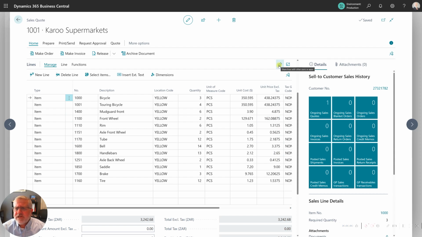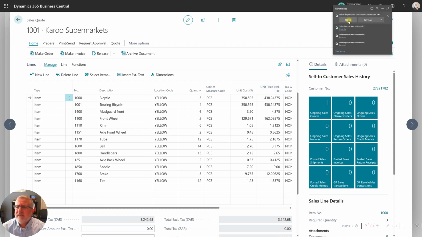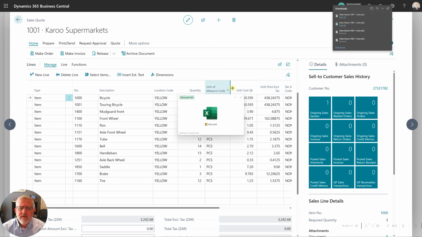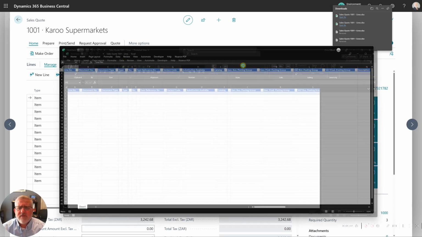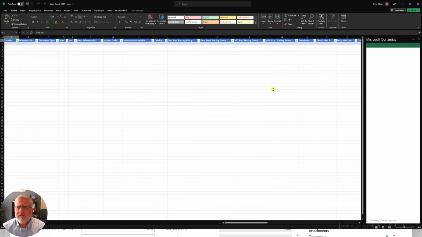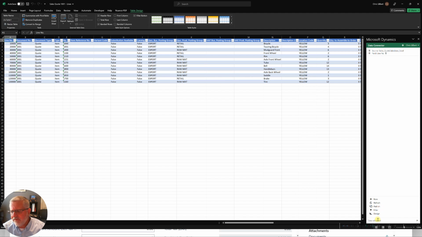Anytime we see this little share icon in any form, whether it's a sales quote, a sales order, purchase order, whatever it may be, we can edit in Excel. So what that does is that'll bring up Excel, and I have the Excel add-on already configured. As we can see down here, we have the add-on for Microsoft Dynamics Office. It went through and it refreshed the data. So what that did is that brought in the entire sales quote.